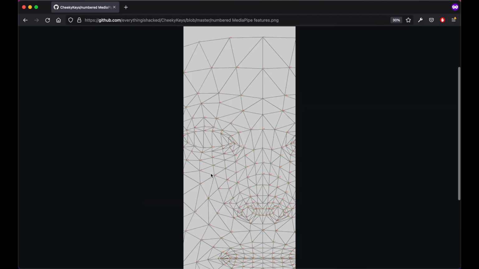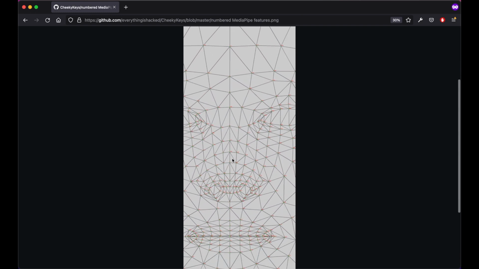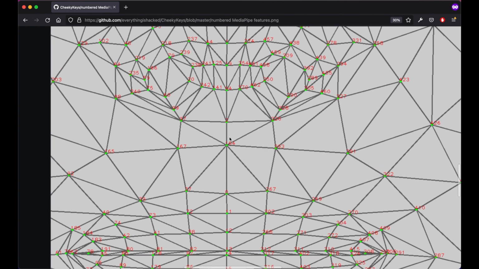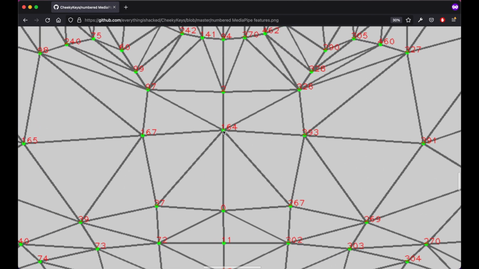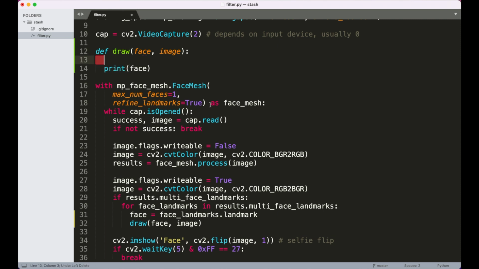But if you zoom out and scroll around, you'll see this is the flattened canonical face with each of those landmarks numbered. So let's start out with just this middle point between my nose and my upper lip. This is 164. So this giant face array, we'll call it face at 164. It's going to be my lip middle.